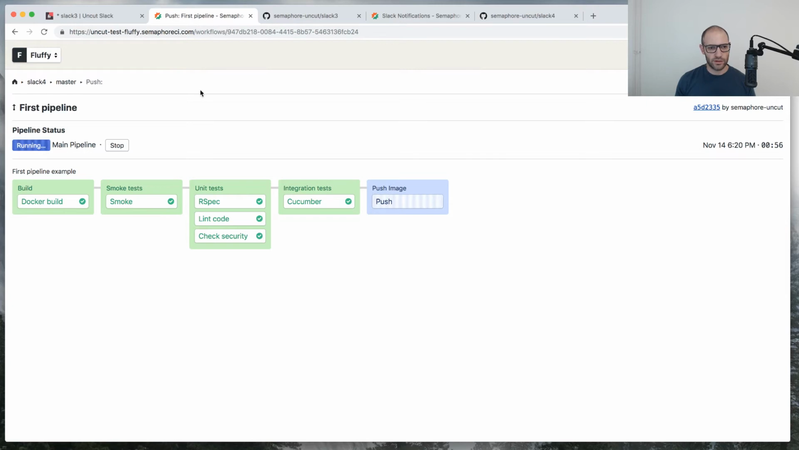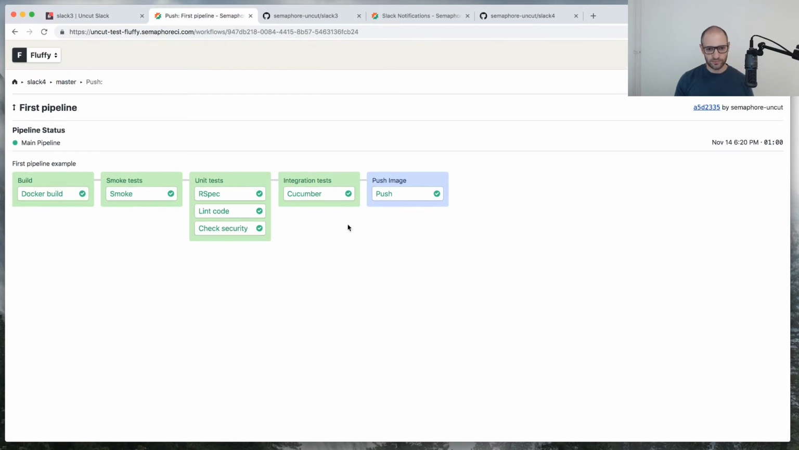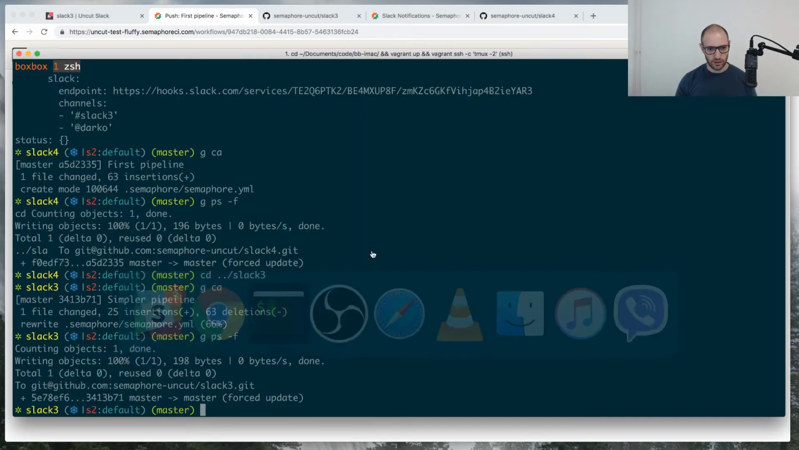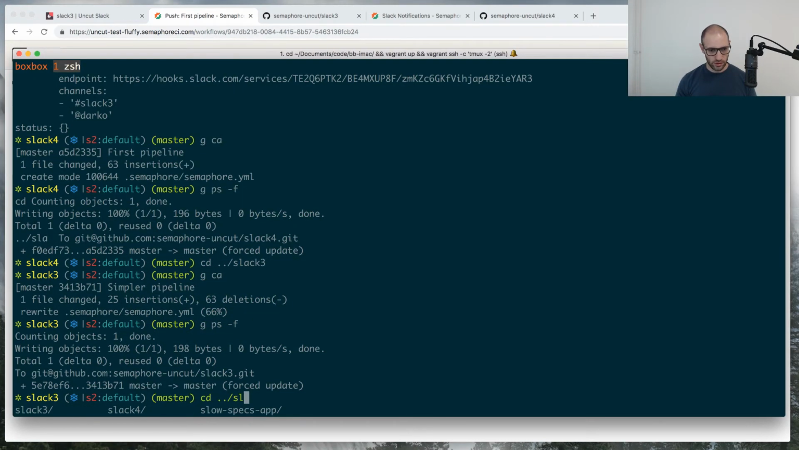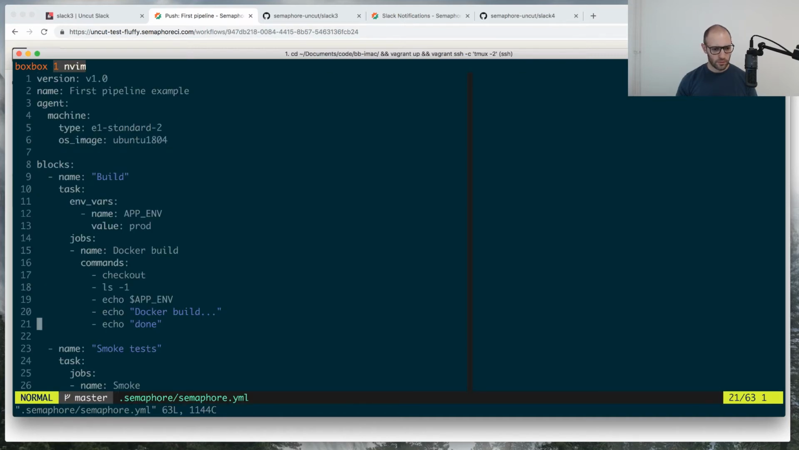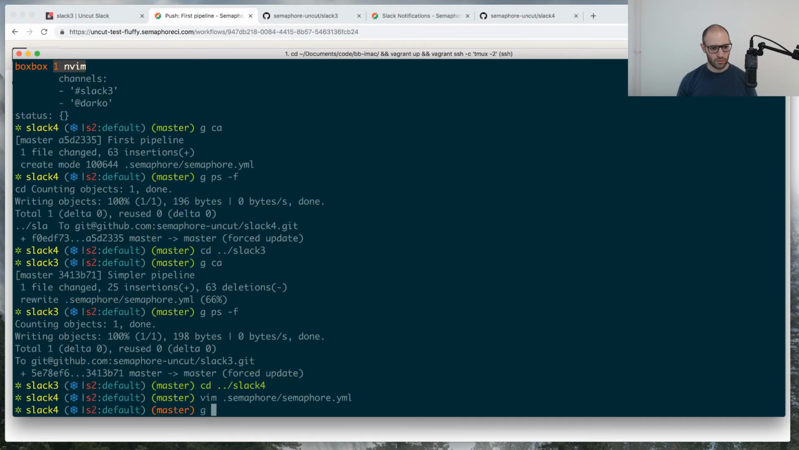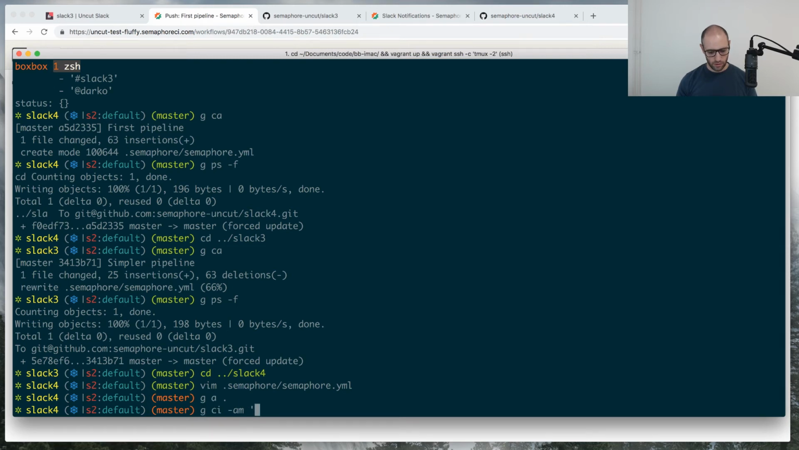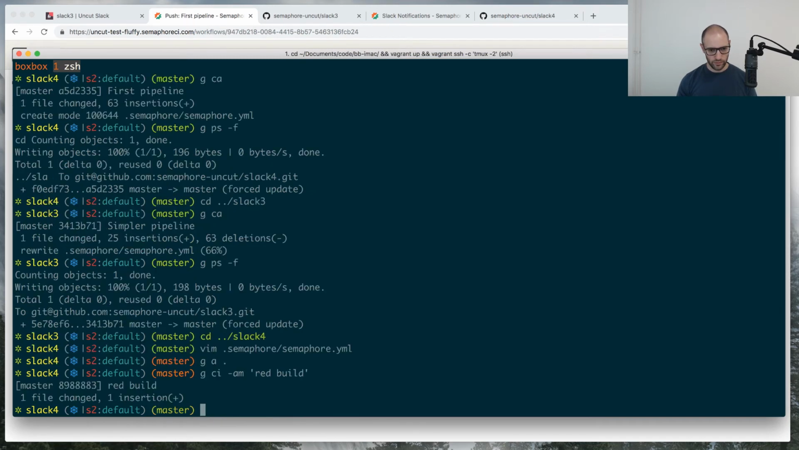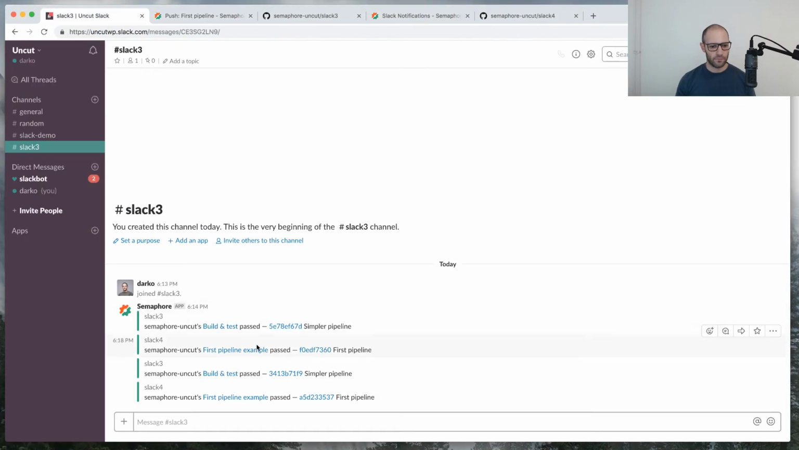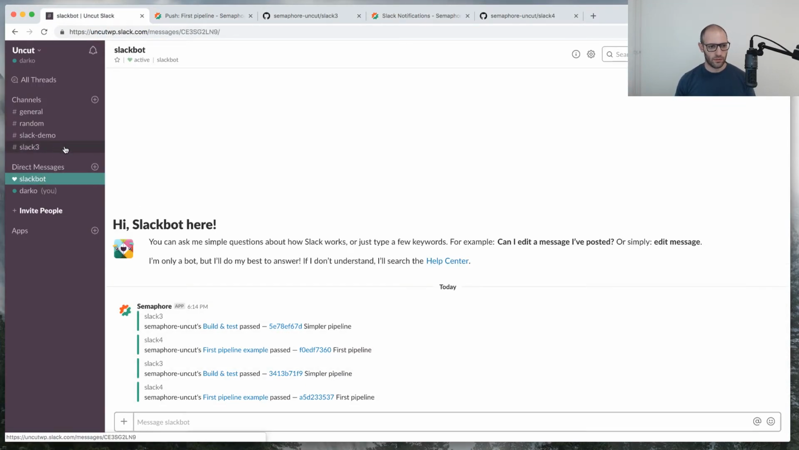Maybe we can just break this one to see that we also can have red messages here. Okay, let's break project 4 and then continue Slack 4. Let's call it a red build.